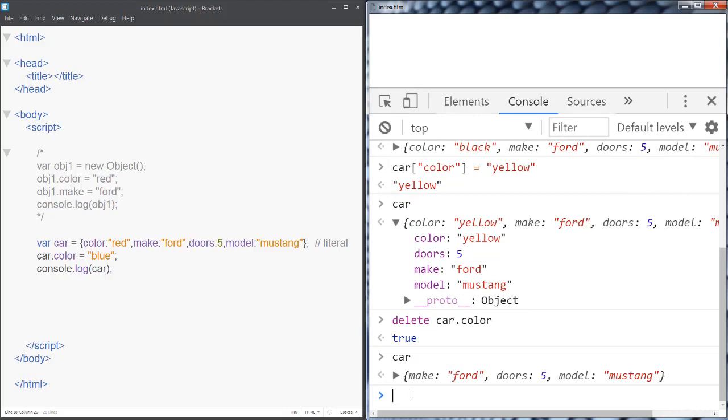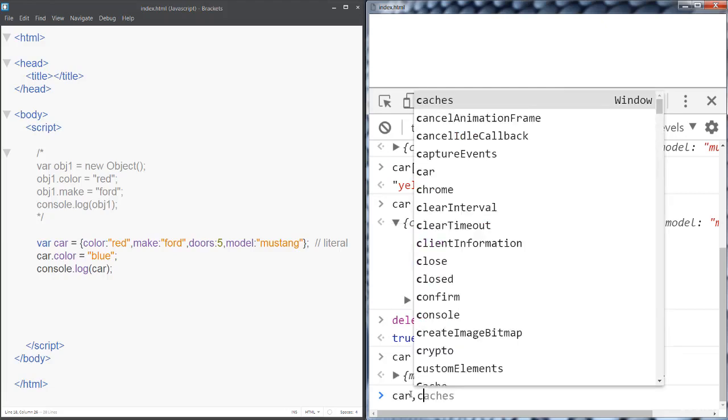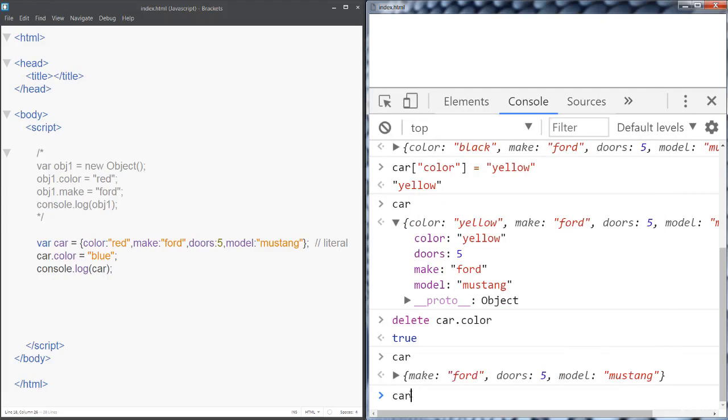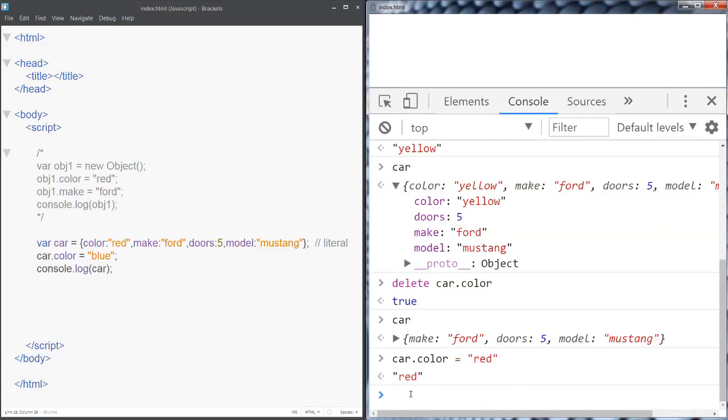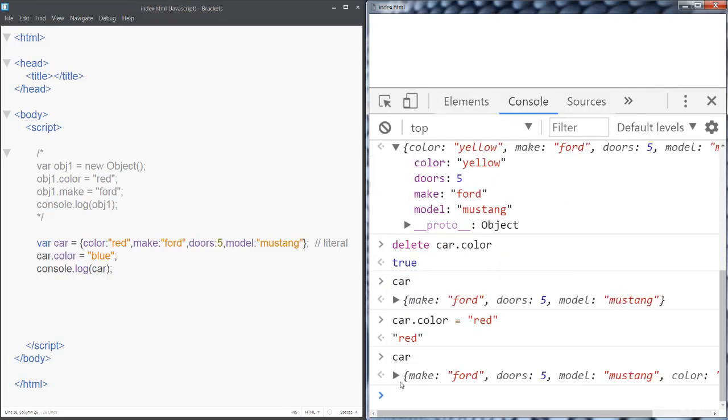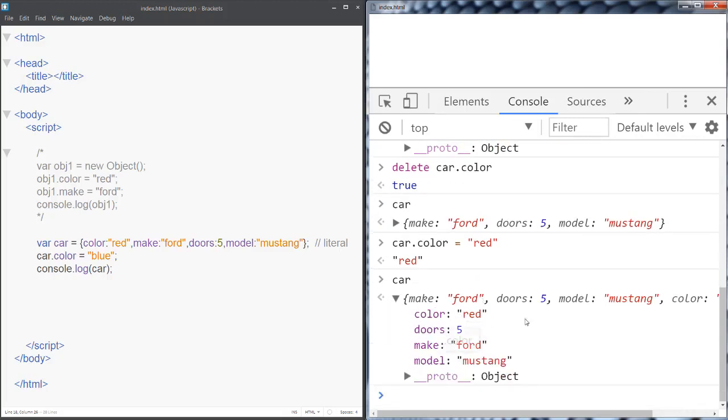So we can delete out those items, and then to add it back in, all we have to do is car.color. So the same way that we were creating it, and let's bring it back to our red Mustang. So now when I output car, we can see that the color is back in there and it's red now. So you can see how easy it is to update the content contained within the object and make use of it within your JavaScript.